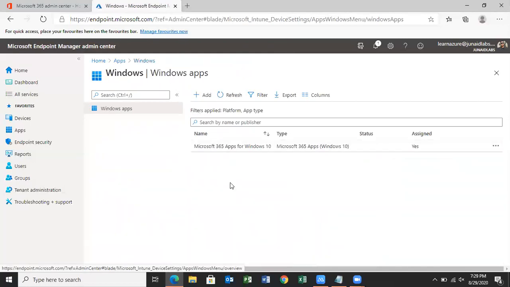Okay, thank you. This is basically the scenario, and we have configured it. Also, in the next video, I will be sharing how to enroll your Windows 10 device in Microsoft Intune.